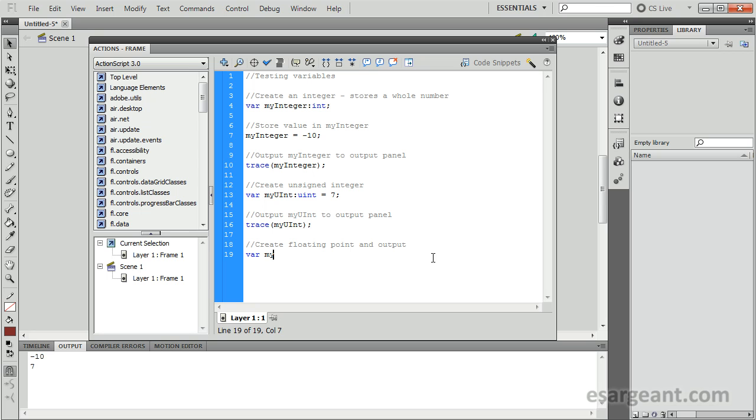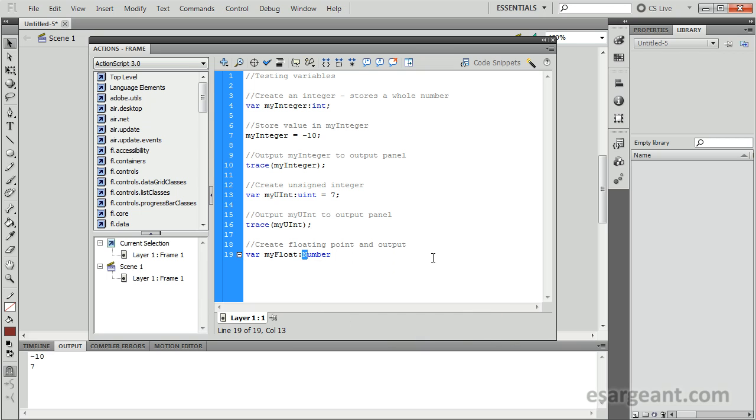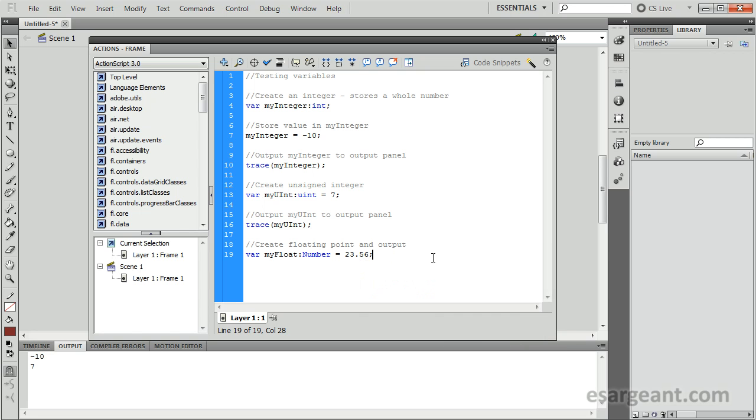I'll call it my float, and the type is Number with a capital N. I know I've got it right because it's gone blue. It's a reserved keyword. If I typed it wrong, say with a lowercase n, you can see that it's black, and that tells me I've made a mistake. I should expect that reserved keyword to go blue. So that's a floating point. I'll give it a value of 23.56. End the line with a semicolon.